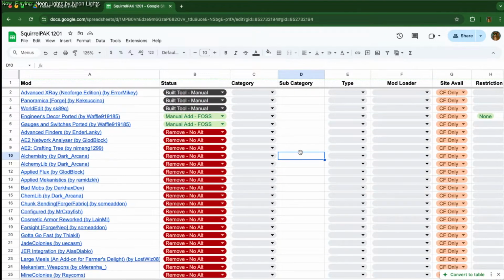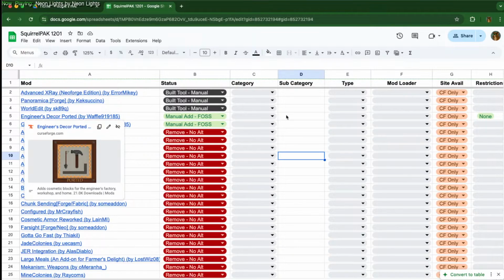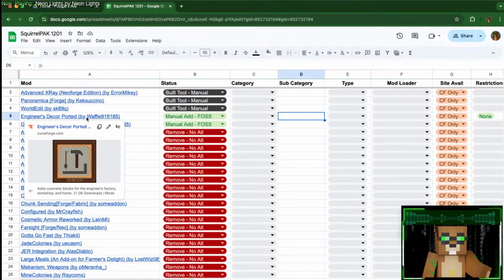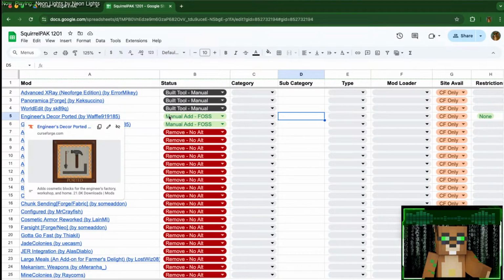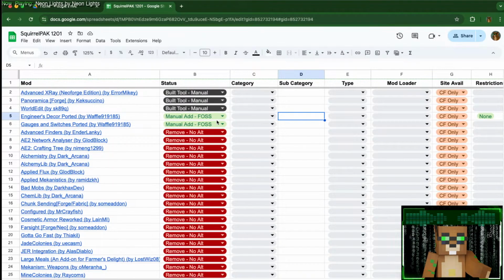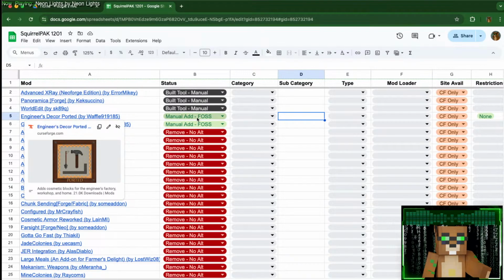But anyway, as you can see, the two that I really love are Engineers Decor and Gauges and Switches. If you've been watching, I love these mods. And you know what? I don't have my cool faux camera on. I did look at the source code. I believe it's free open source software, and I believe that they have distribution rights. Basically, I can redistribute their software, so I can copy the jar file over manually. I'm going to double check that, but I hope so because that's going to be awesome.